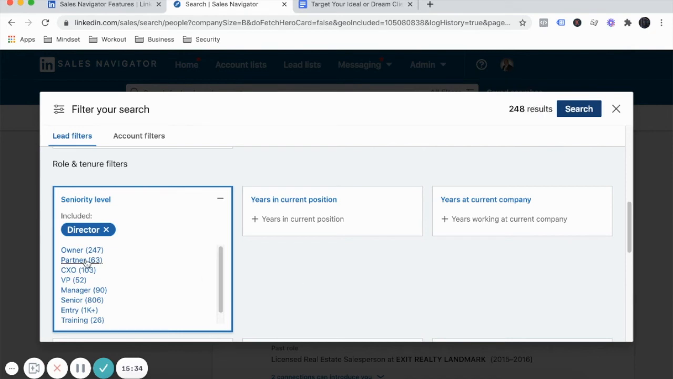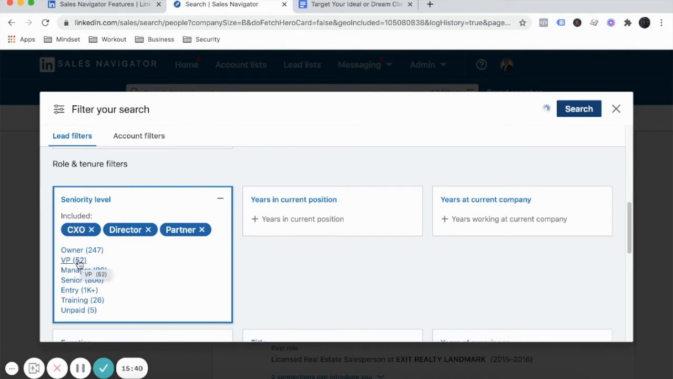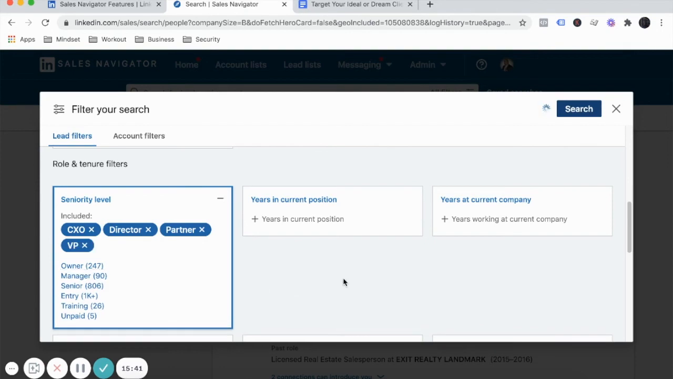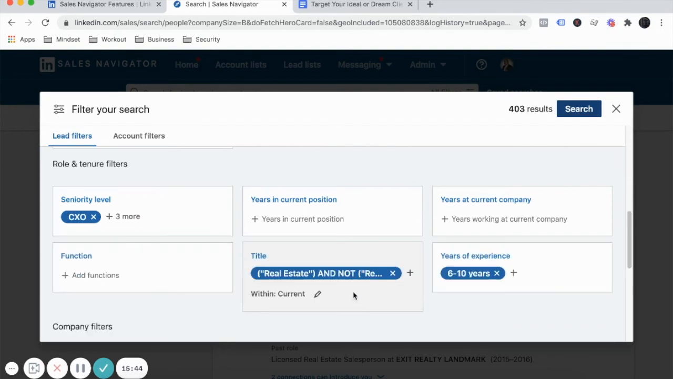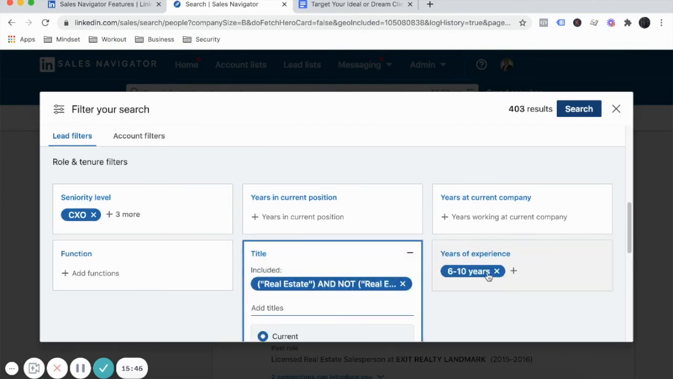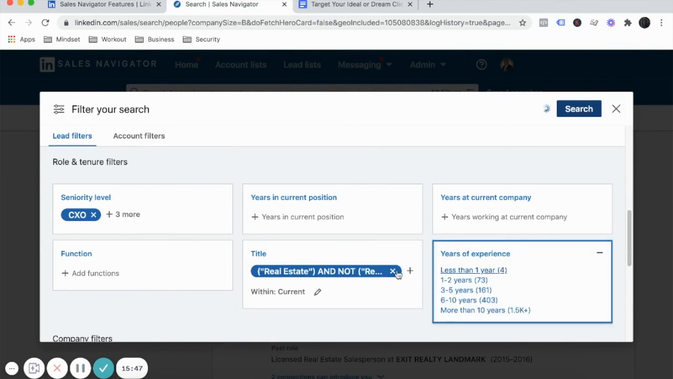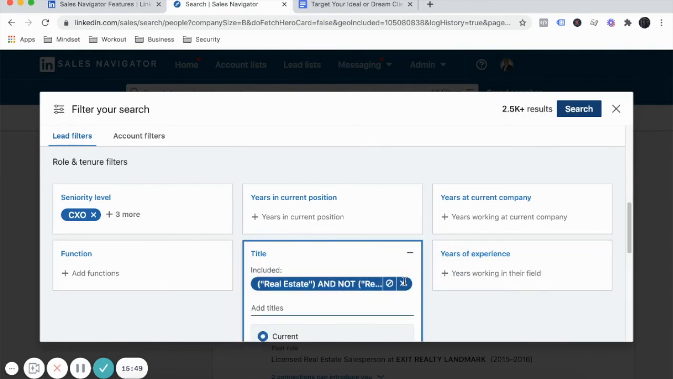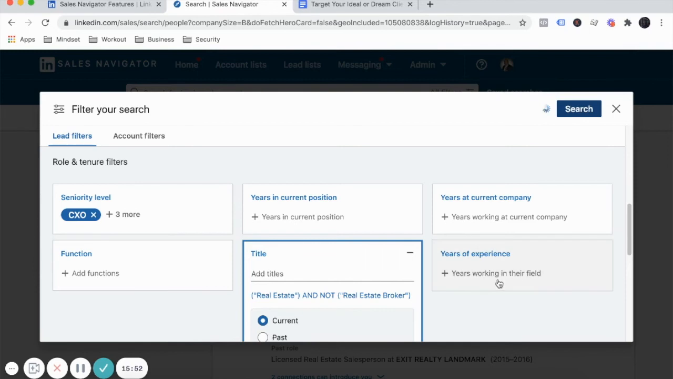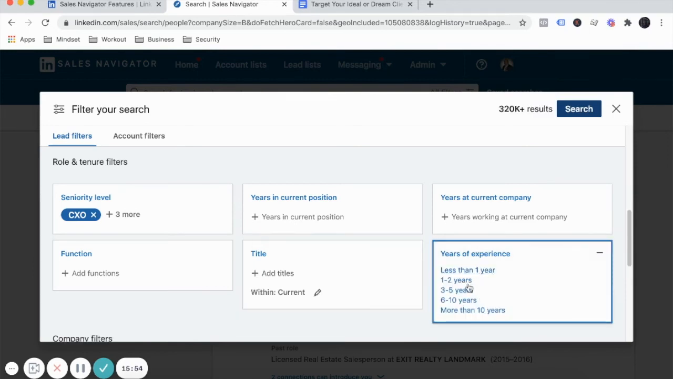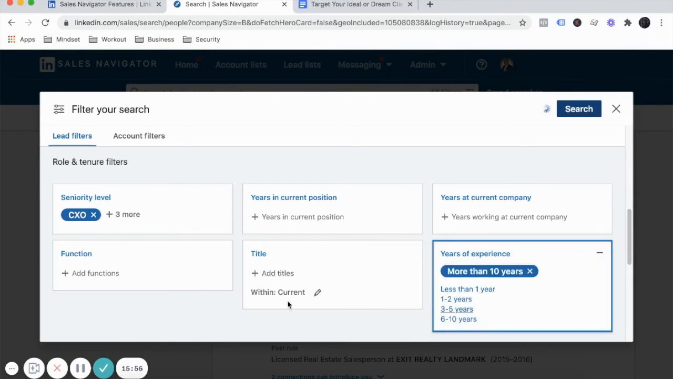Well, I guess they can still have some of these other titles because some folks, as far as seniority level, rather, they can still be a director on the side. So we'll keep those for this example. We'll get rid of this title. Let's get rid of that. There we go. All right, years of experience. We said more than 10, right?